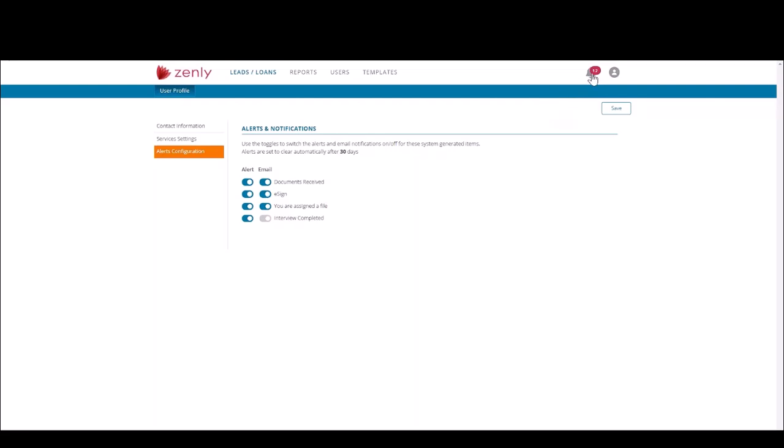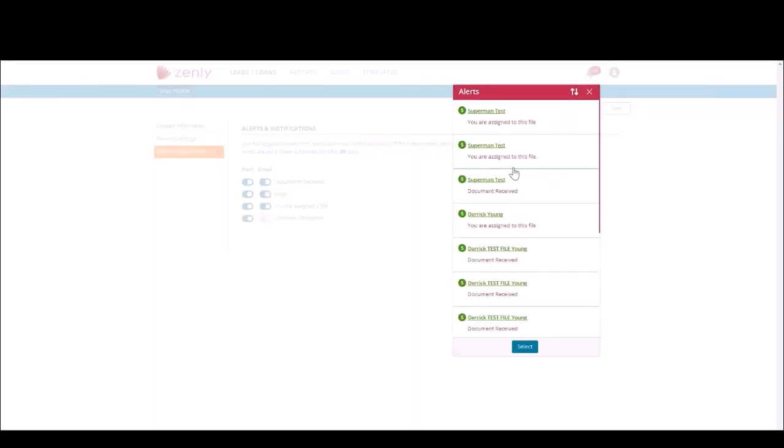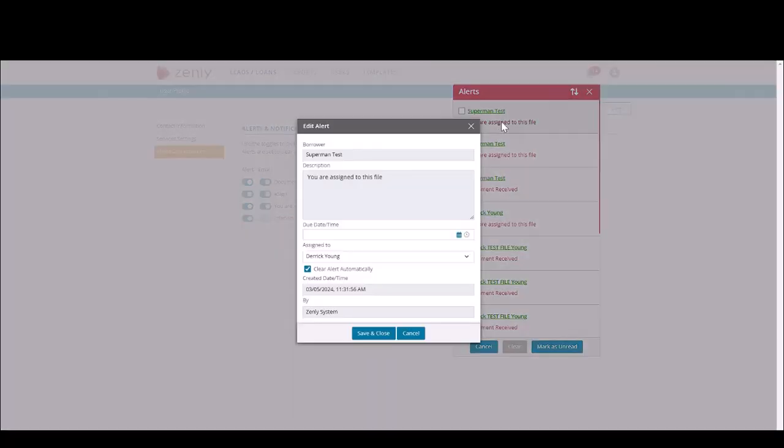If I click on my alert bell, this shows me my alerts. You can click the select button down here as well to select the alerts that you want to clear out of your alert list or mark as unread. When they're not open or haven't been read yet, they'll have a light blue background that lets you know they have not been read. You can also open up your task by clicking on them and seeing what the task is, who's assigned to it, and if there was a due date or a time for the task.